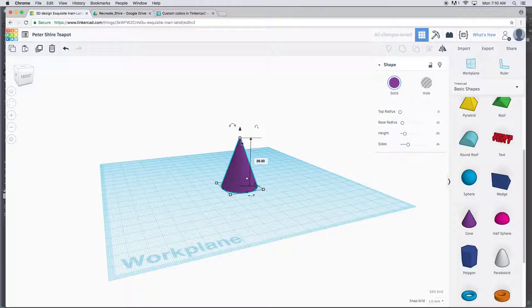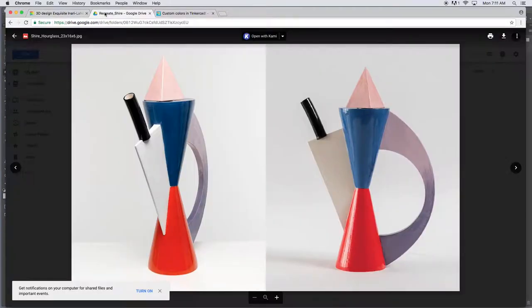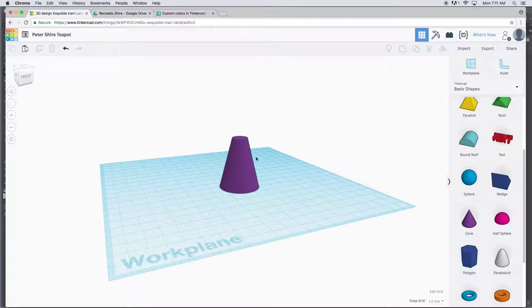The real challenge here, though, is to make it so that the top isn't a pointy top, like so. When you click on the cone, you have these controls here under the color, where you can adjust the top radius. So very, very nice. Let's drag top radius out a little bit. Base radius. And if I look back at my Peter Shire, it's a little taller, I think.